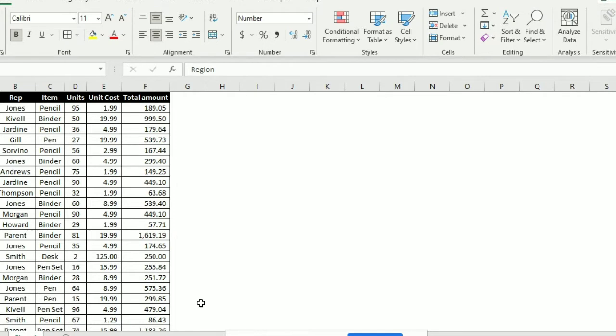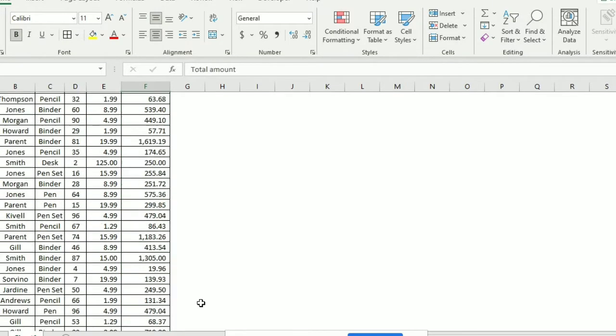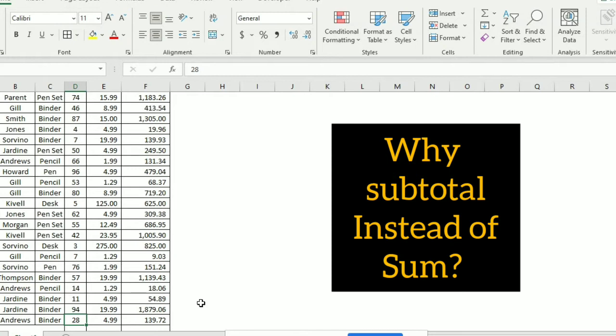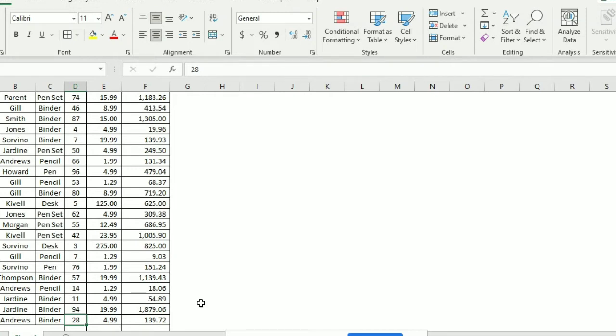For this session, I've already taken a set of data which talks about region, rep, items, units, unit cost and total amount. Here I'm going to use a simple function and we'll see how that helps me to calculate this overall units, unit cost and total amount. It looks very simple, right? When I'm saying to calculate overall cost, I can perform it with the normal function called sum. But why am I using subtotal function here? We will see in detail.